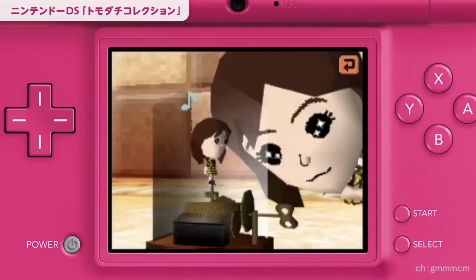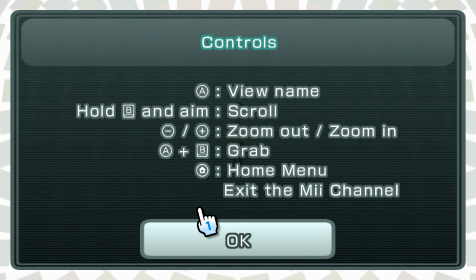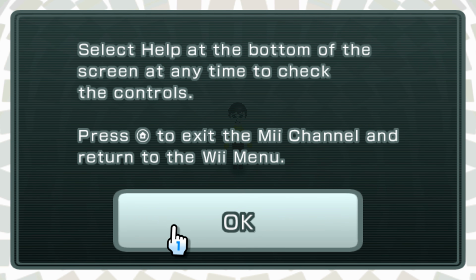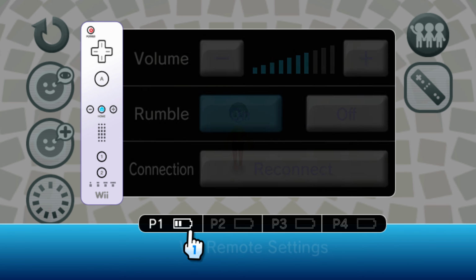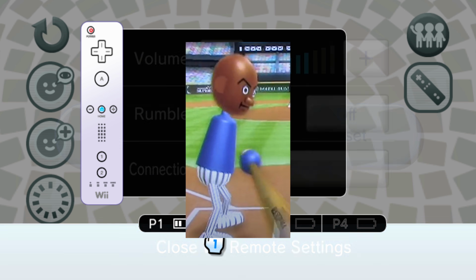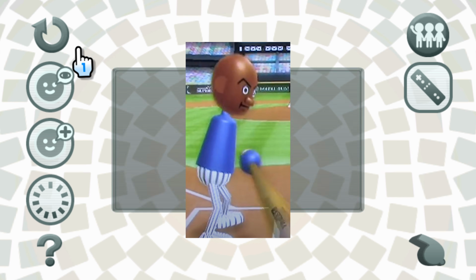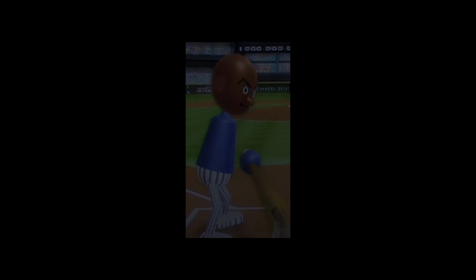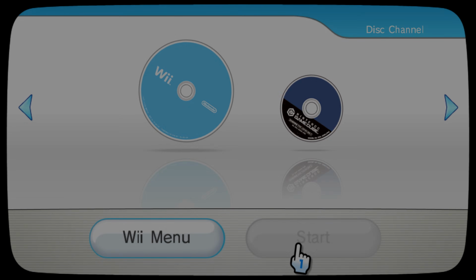The Miis went through a few design changes while Wii Sports was being developed. Some of the footage from the early versions of Wii Sports show early Miis. The main difference is that they have ears and a 3D nose. That's about everything about the Beta Mii channel. On to the Wii Shop Channel.